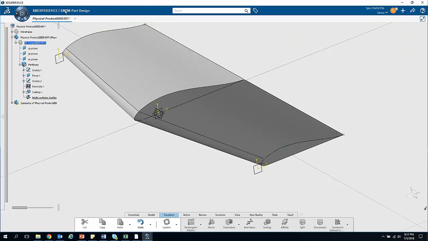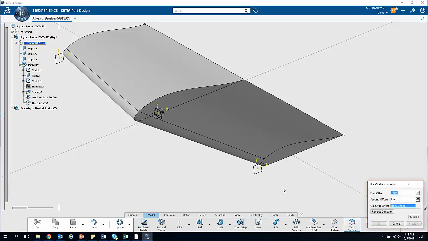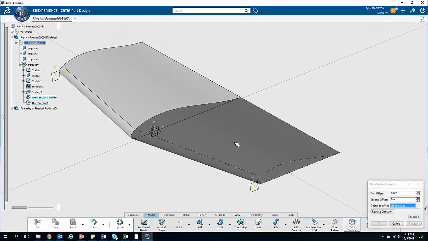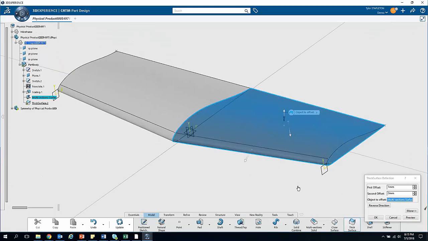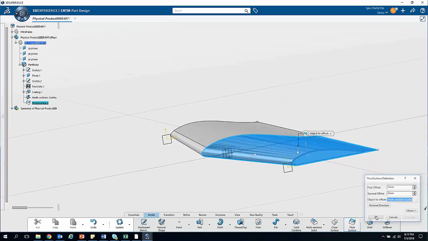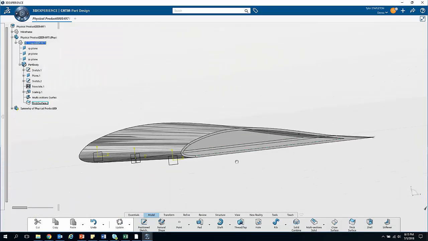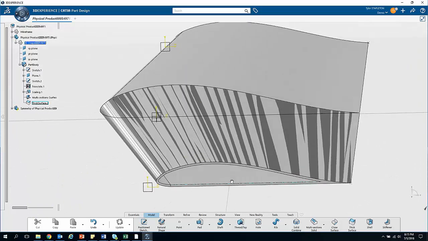So I'm in part design now, in this 3D shape. I'm going to come back over to model and do a thick surface, this tool right here. Basically what it wants is just a surface here. And I actually don't want it to come out, I want it to go in. So I'm going to reverse that direction. Select preview. Okay, so now we have a 1 millimeter thick surface going around that wing.